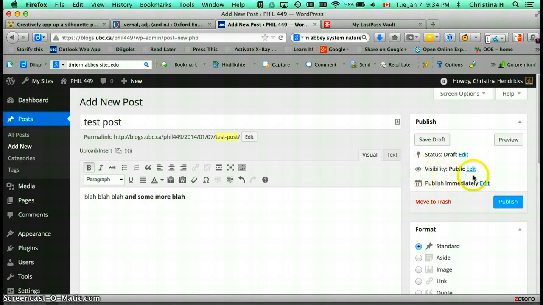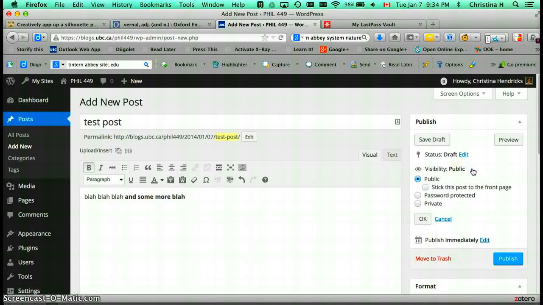The visibility section over here on the right. Right now it's at public. That means anybody in the world who comes to the site can see it. You can click edit. You can choose password protected if you want your post to only be seen by other people in the course. I will create a course password and I will give it to everybody in the course. I'm not going to say it here, obviously. And then only people in the course who have that password will be able to see it.